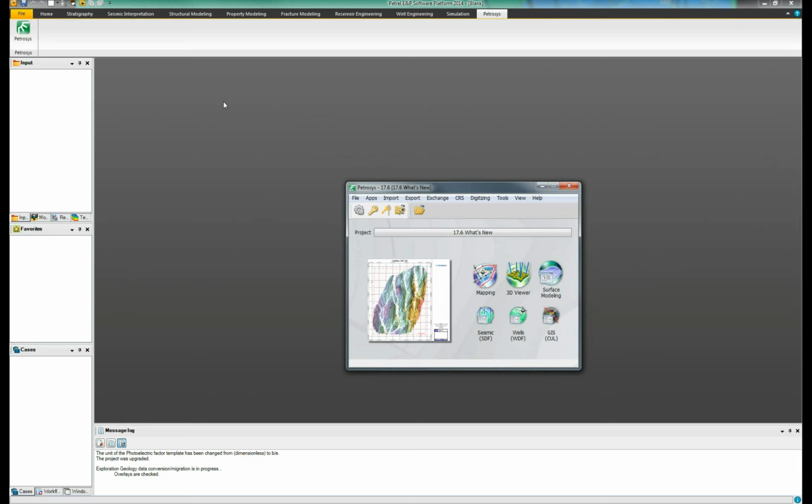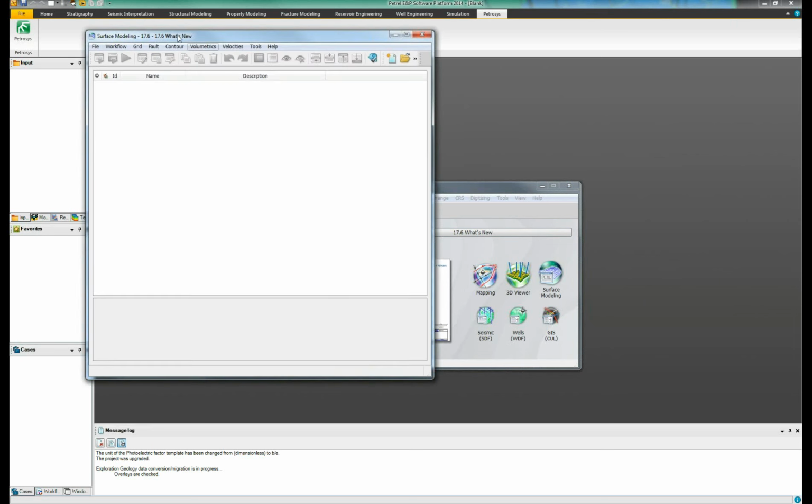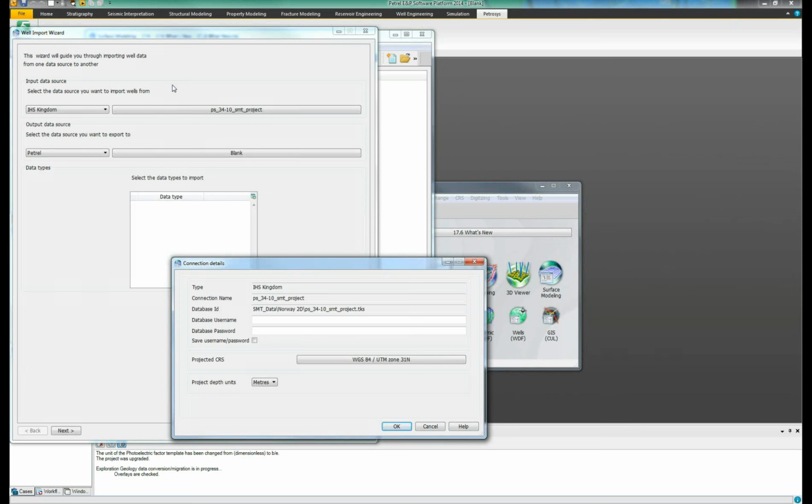Now that I've launched Petrosys, I'm just going to jump into the surface modeling and open a task list which I have here, and I'm going to start by showing you the new well import wizard. This was developed in version 17.5, and it gives us the ability to take wells from a third-party source and, using Petrosys as middleware, push them into Petrel in this case.